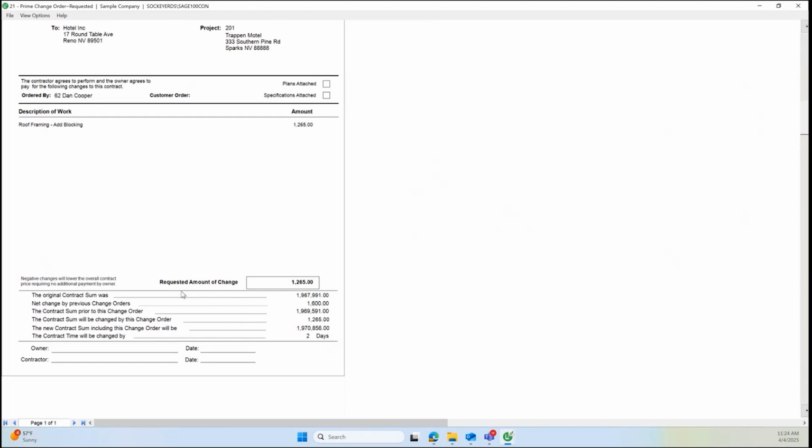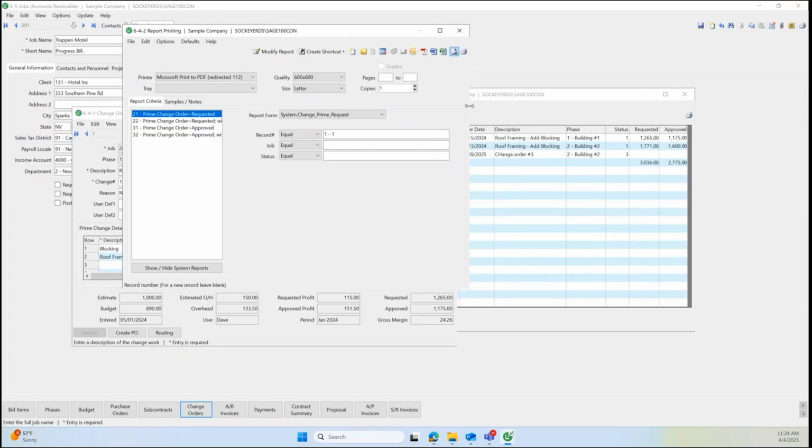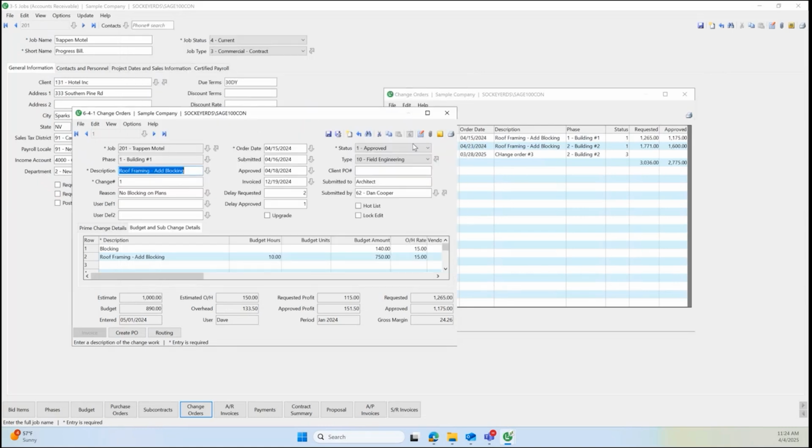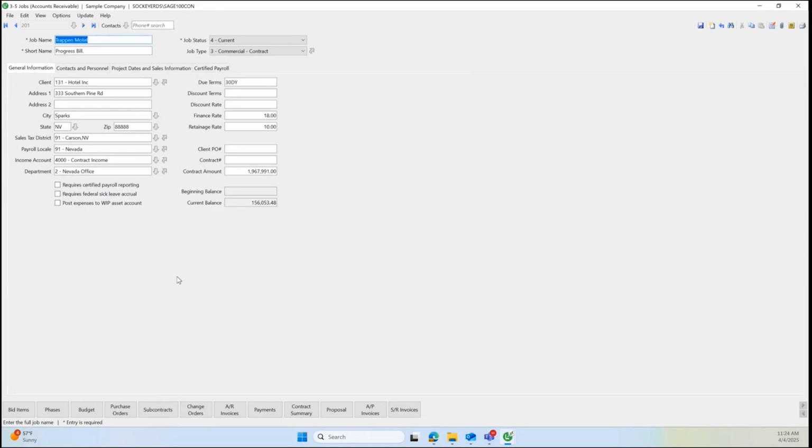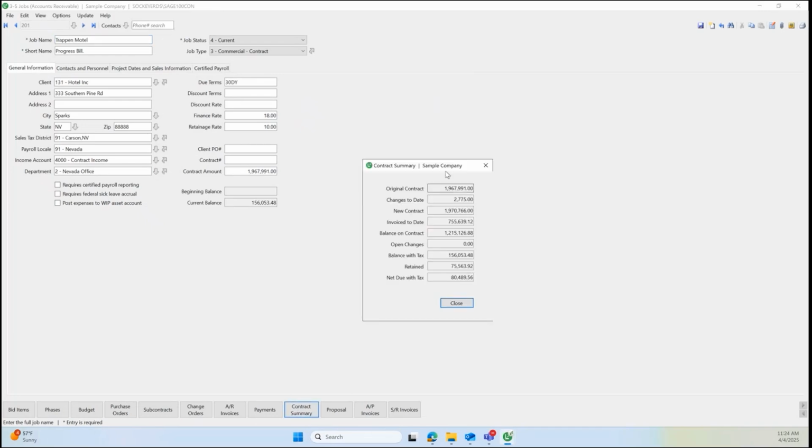But it pulls in my contract sum, any previous change orders, what my sum prior to the change order is, all that good stuff is going to pull right into here so that I can send it out for approval. Once I move through that, I can create a PO, track where this is routed to, and that will then become available for me to bill on the project as well. So I have a nice little contract summary along with access to all of my billings and payments received.